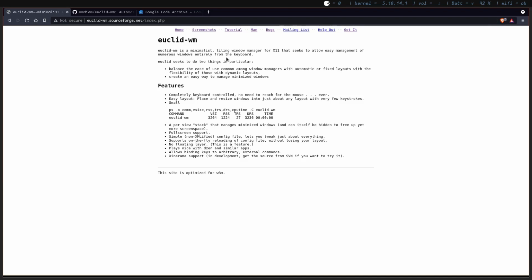So Euclid is a minimalist tiling window manager for X11. It seeks to allow easy management of numerous windows entirely from the keyboard, and it seeks to do two things in particular: balance the ease of use common among window managers with automatic or fixed layouts with the flexibility of those with dynamic layouts, and it creates an easy way to manage minimized windows. And this is kind of what I thought was cool about this.